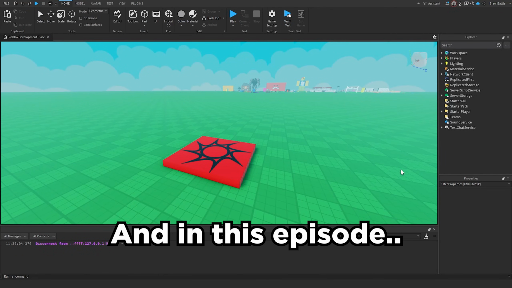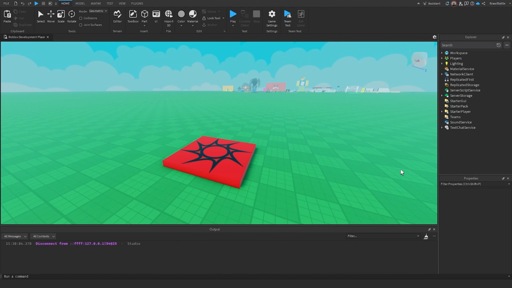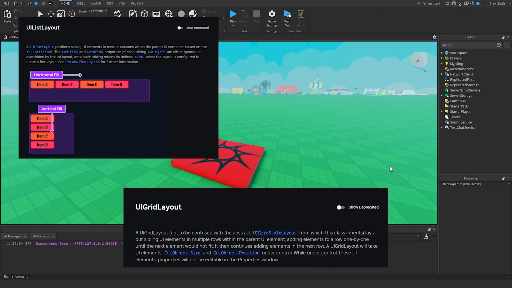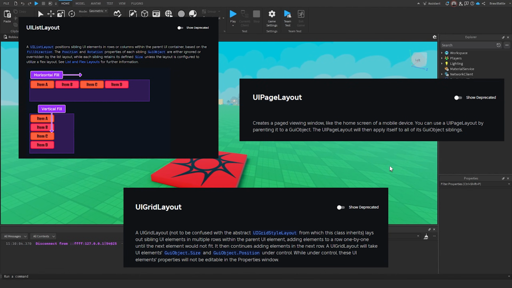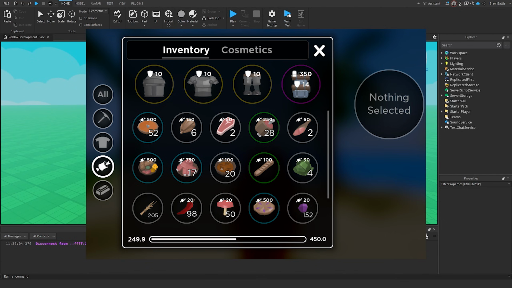My name is Braldev, and in this episode, we'll be discussing UI layouts with things like list layouts, grid layouts, page layouts, and things like that. So I want you to imagine that we're creating an inventory system, and we want to be able to display all the items in our inventory on one single frame.